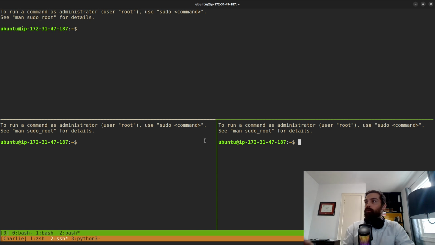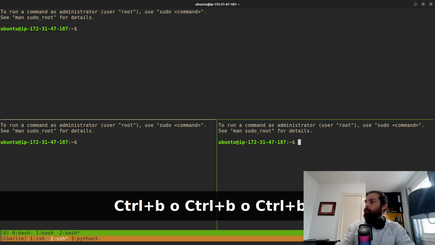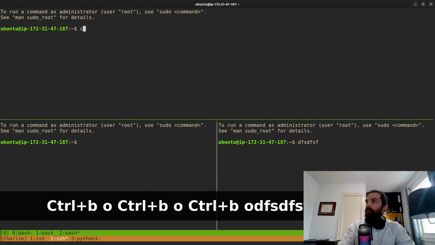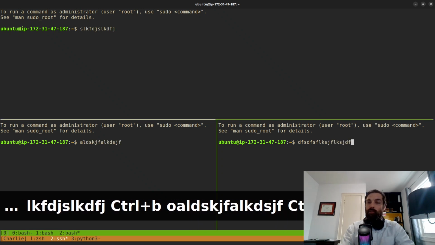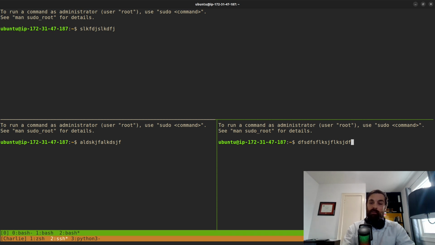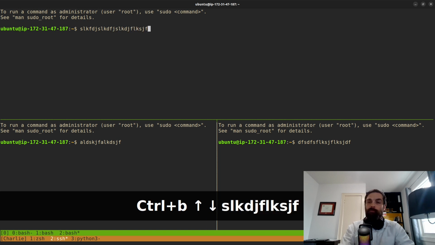Now within a window, you want to switch between your panes. The simplest way is to press Ctrl-b and then O, and that will just cycle to the next one. You can see my cursor here moving around as I press Ctrl-b O; it goes to the next pane in the window. And then you can also use the arrow keys to move around. So you could press leader key and then up to go up, or leader key and then down, and so on and so forth.